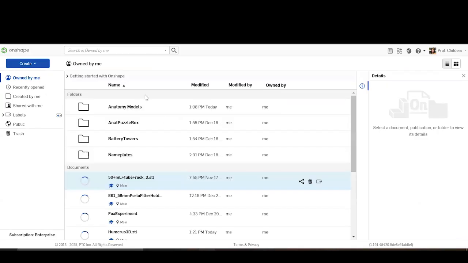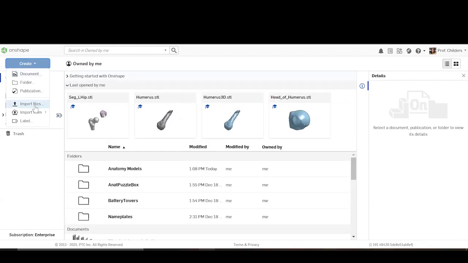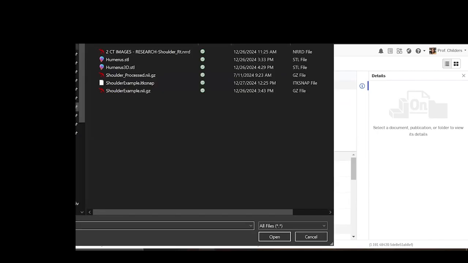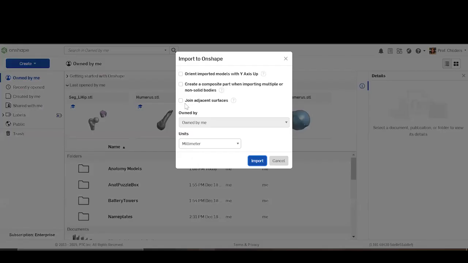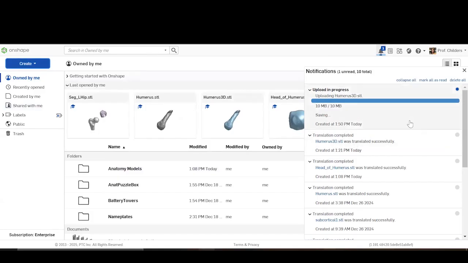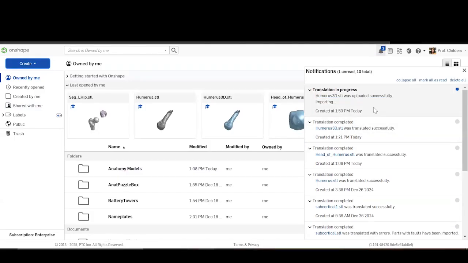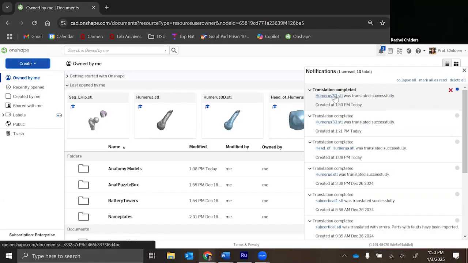Upload the STL file into OnShape by selecting the Create button, Import File, then browse to the location where you downloaded the STL file. The default choices are generally okay. In this upload, I selected Join Adjacent Surfaces. Select Import. Waiting for the import could take a few minutes, but select the file after you've gotten a message that says it was imported successfully.